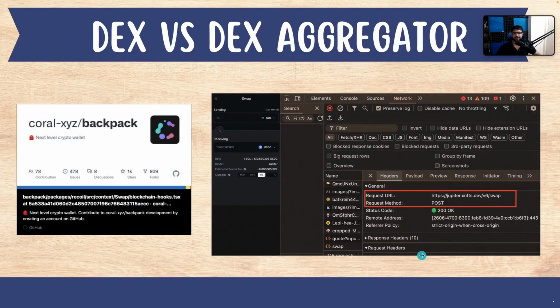This is the Backpack swap screen. If you have the Backpack wallet, open the network tab, and you will see it sends out a request whenever you are here and, let's say, put 1 Solana here. It sends out a request to jupiter.xnfts.dev/v6/swap. Now this URL, even though it is owned by Backpack, under the hood is proxying a request to a Jupiter URL. So this request actually is going to Jupiter only. It's just proxied through a Backpack server.